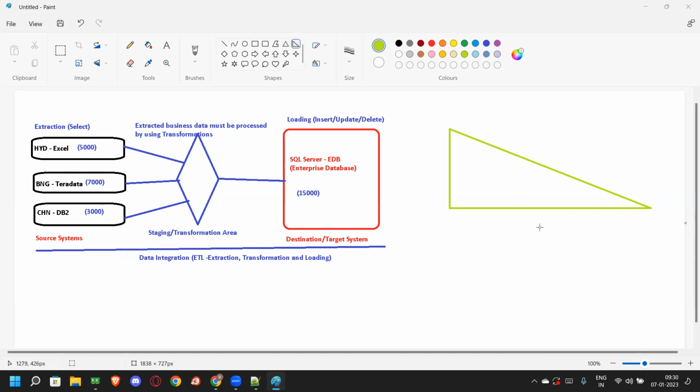Sir, you generated a report. What is the source for the report? From where did you get the data? That is from your consolidated data.